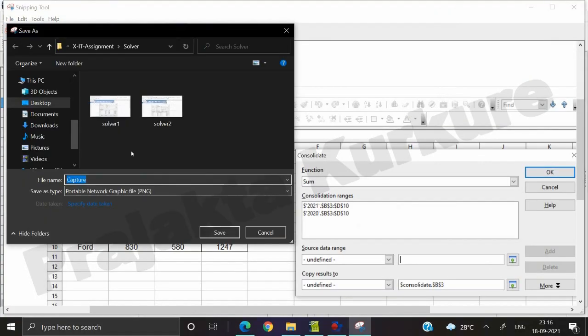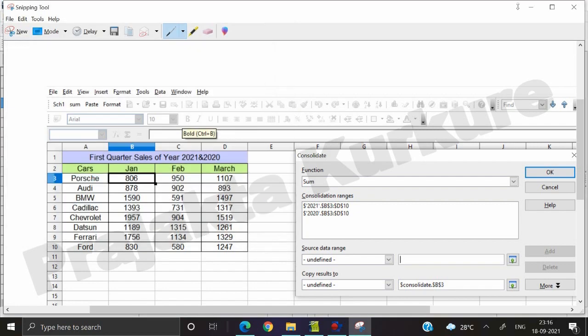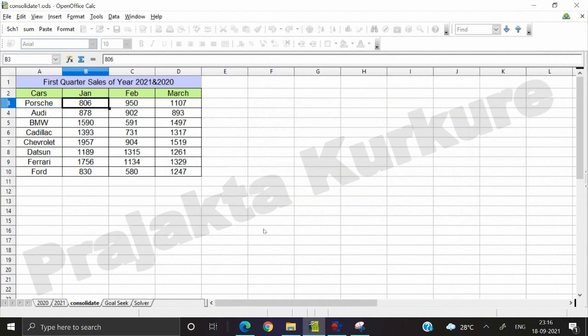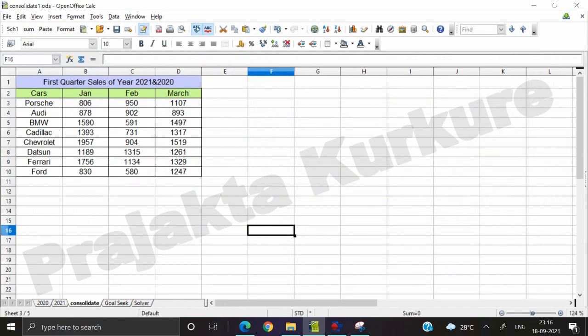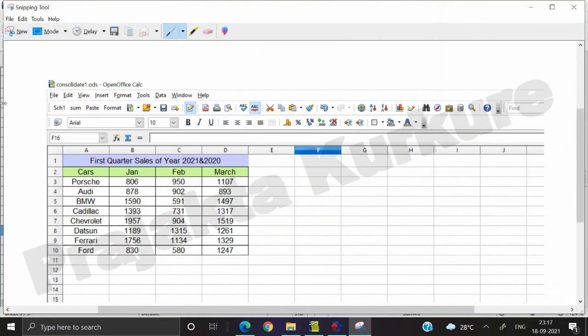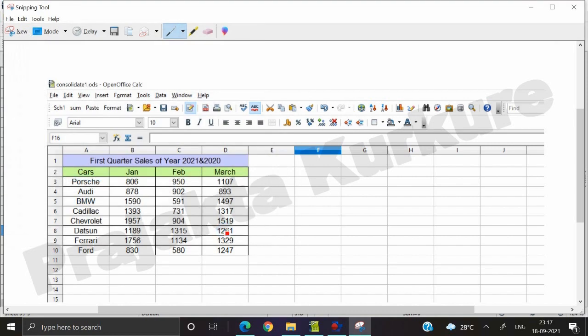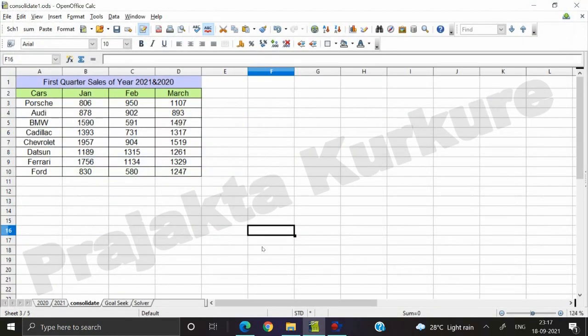I'll save this. Then I'll click OK, and this screenshot also I will be taking. So these are the two screenshots which I need for consolidation. Okay, now here is your third assignment, that is consolidate, and it is complete.